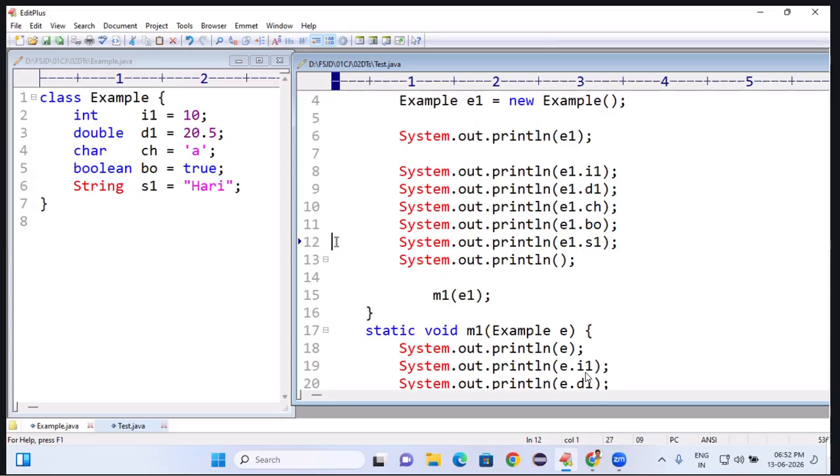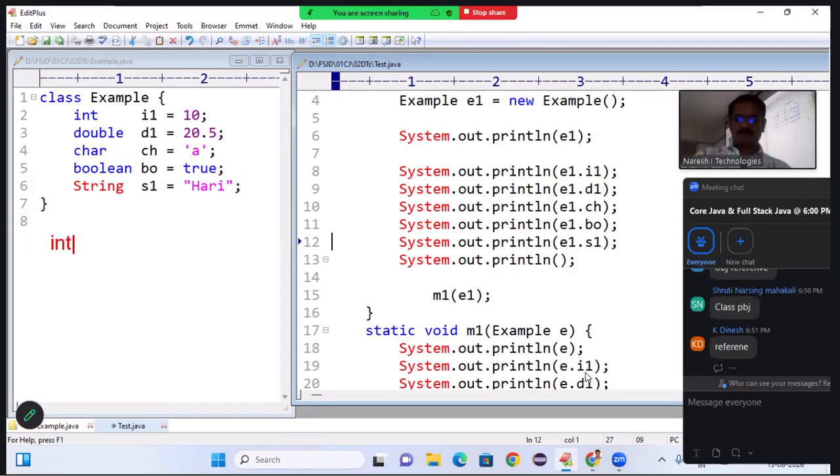Can you write a program to tell: int[] IA equal to curly brackets, 5 allowed? Single quote allowed or not allowed? Allowed. 6L allowed? 6L is long, can it be stored in int? No. 5.7 allowed? True allowed? Double quotes A allowed? Not allowed. Write down this array and give a tick mark here, cross mark.